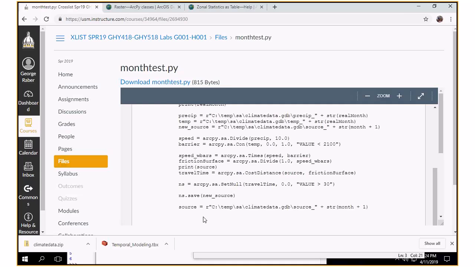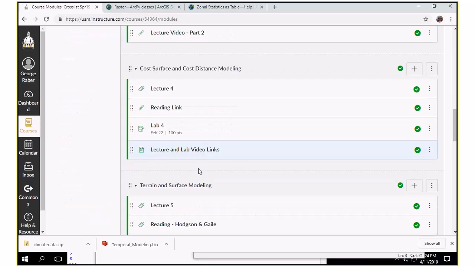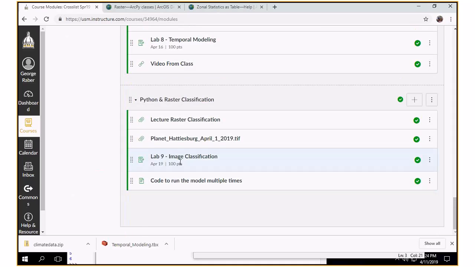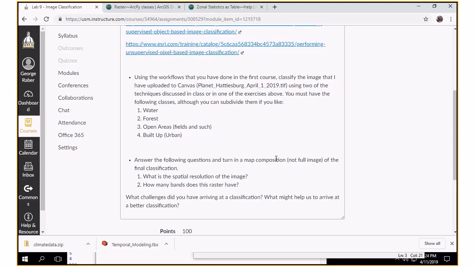Okay. Great. So for today, just walk through the process that you learned about in taking the ESRI courses and produce two classified maps. Oh, one other thing I just wanted to make sure everybody understands is that in this lab, when I say turn in a map composition, not a full image. In other words, I don't want your output map. You're going to create an output raster. Just make a map composition.